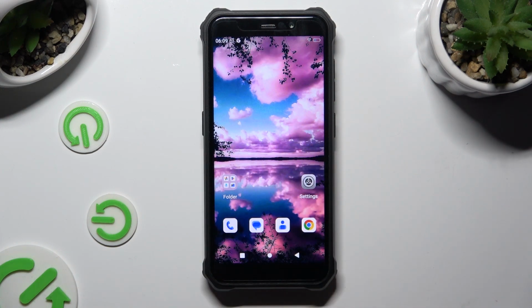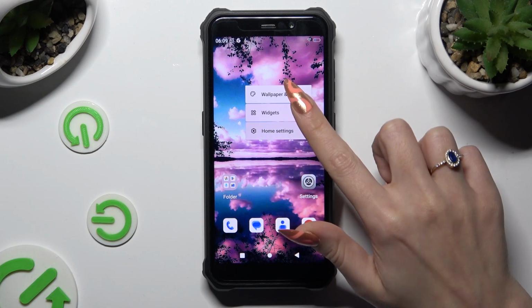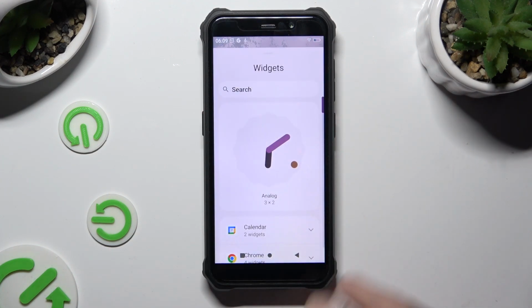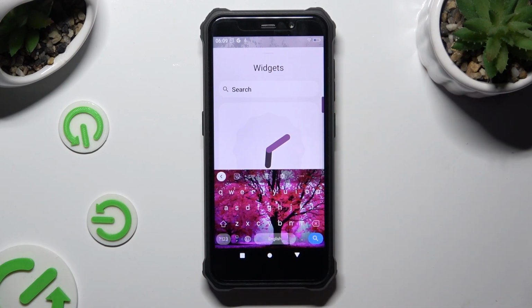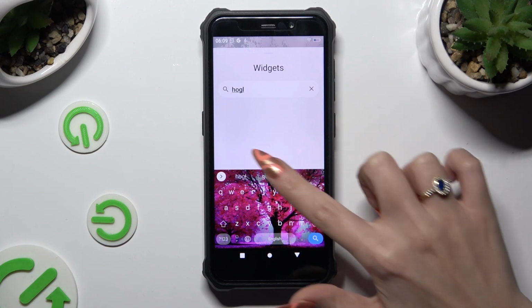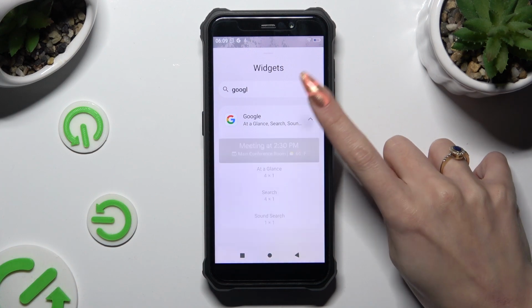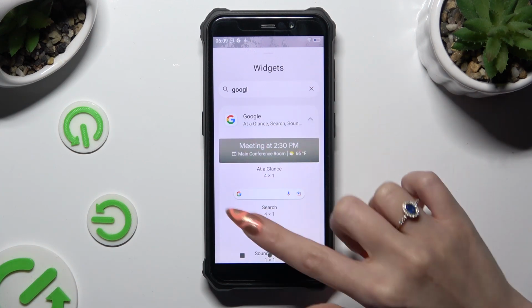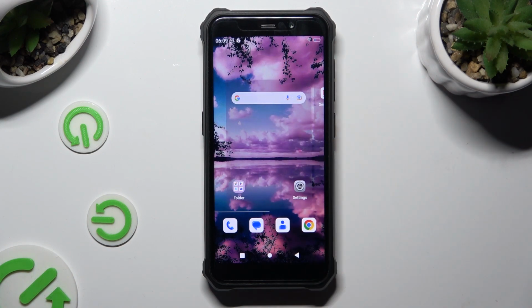In order to restore it, hold your device's screen, select widgets, click on the search bar over here and type in Google. Tap on Google section, hold the available search bar and place it wherever you wish to.